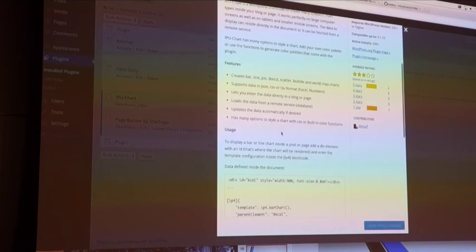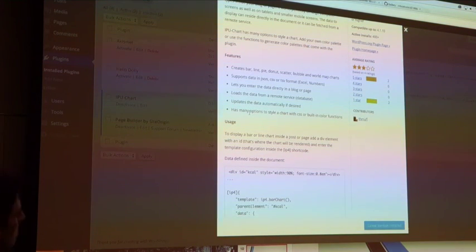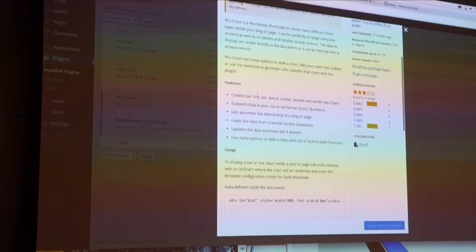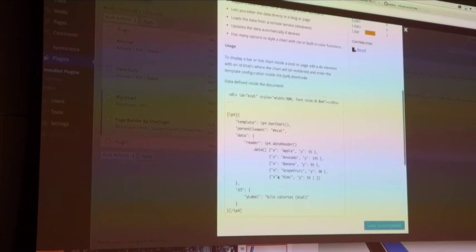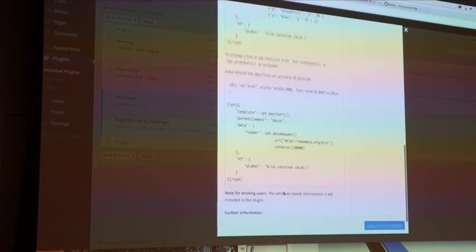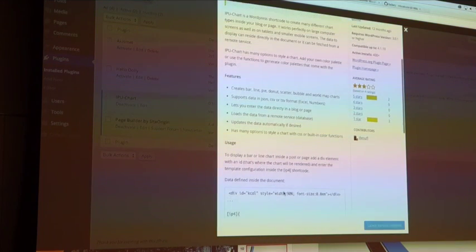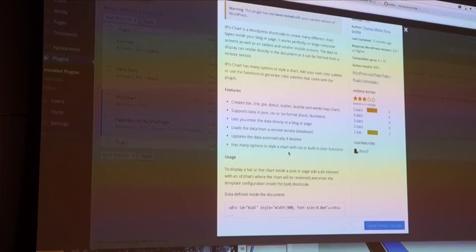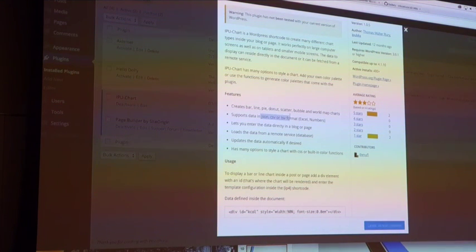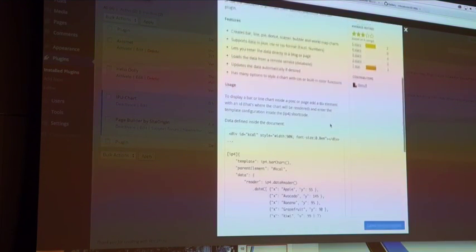Have you changed the colors? I know that you could at the very least do that through CSS. I think there should be a way to do that within the shortcode, but I haven't changed the colors myself. Well, it says it has many options to style charts with CSS or built-in color functions. You can load the data from a remote service. Use JSON, CSV, tags, all sorts of things like that.